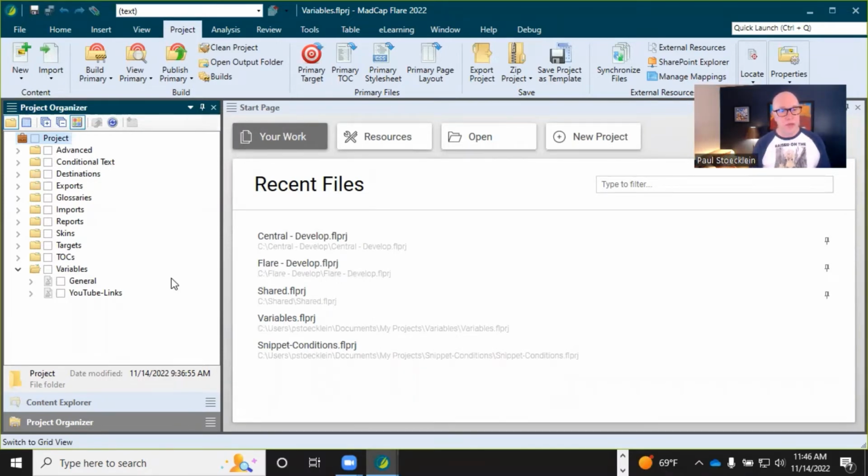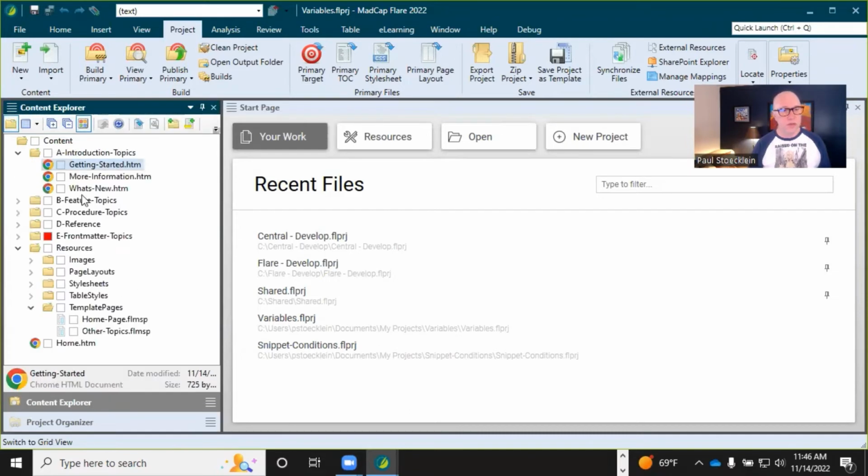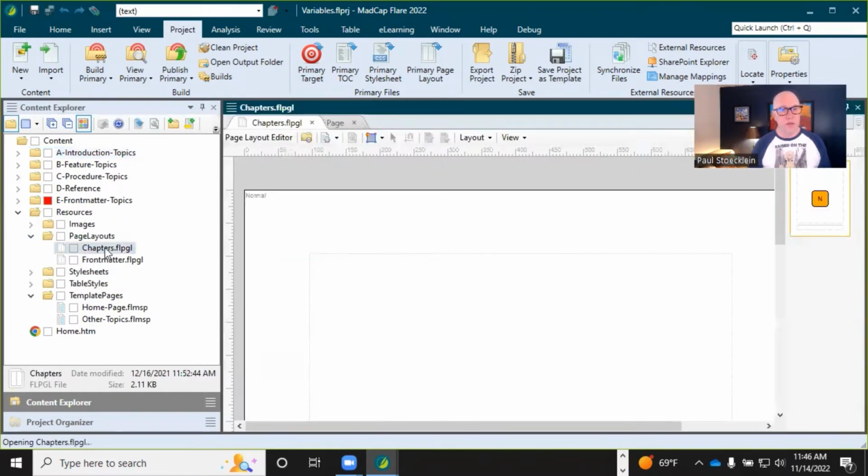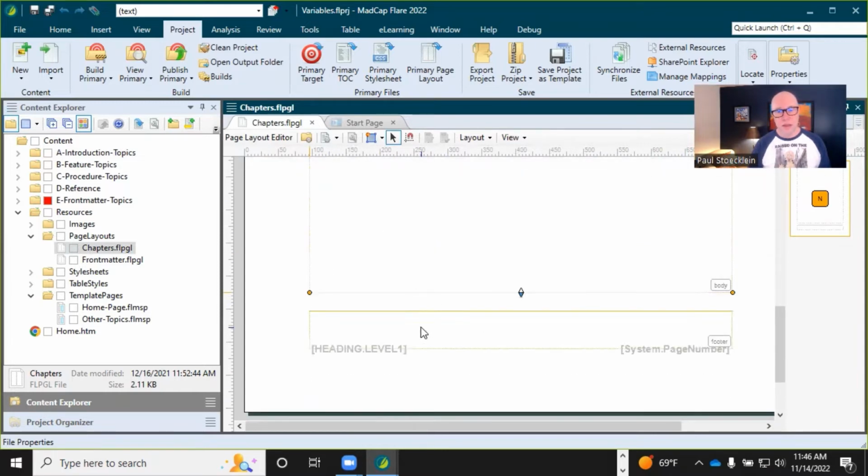So let's go into the print output, which is a good place to use this. Let's go into our page layouts, because that is what we use to control the look and feel of the pages in your output. And I've opened a very, very simple page layout here, and you can see, all right, so this is the page, and this is a frame where content is displayed. Come down here, this is a footer frame, and you can see there's some stuff going on here. These are both variables that are just inserted already into this.